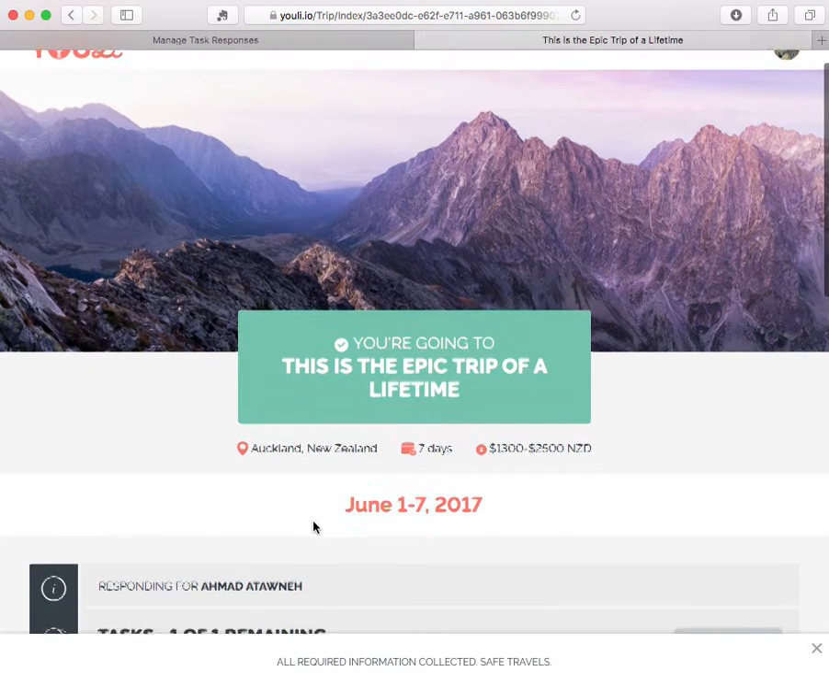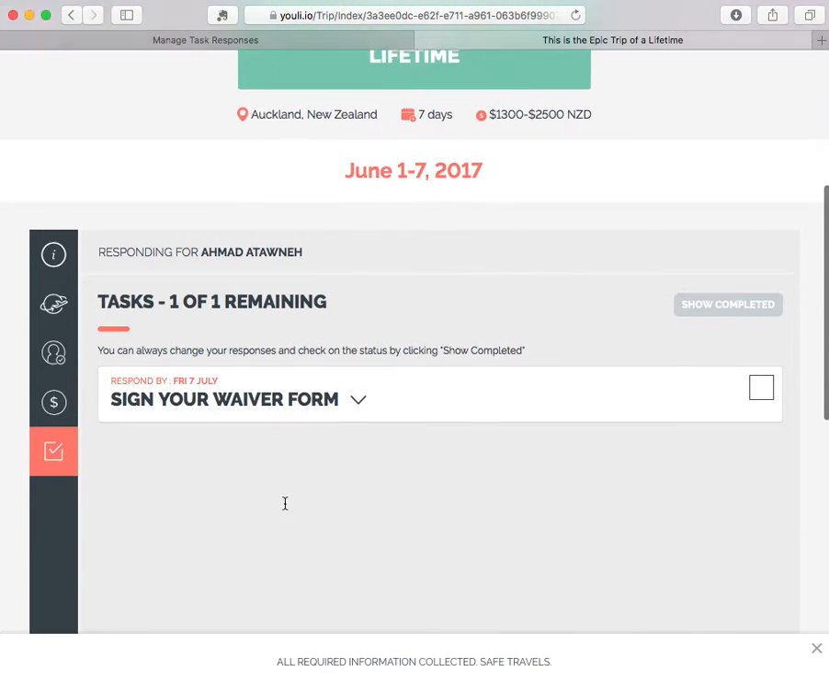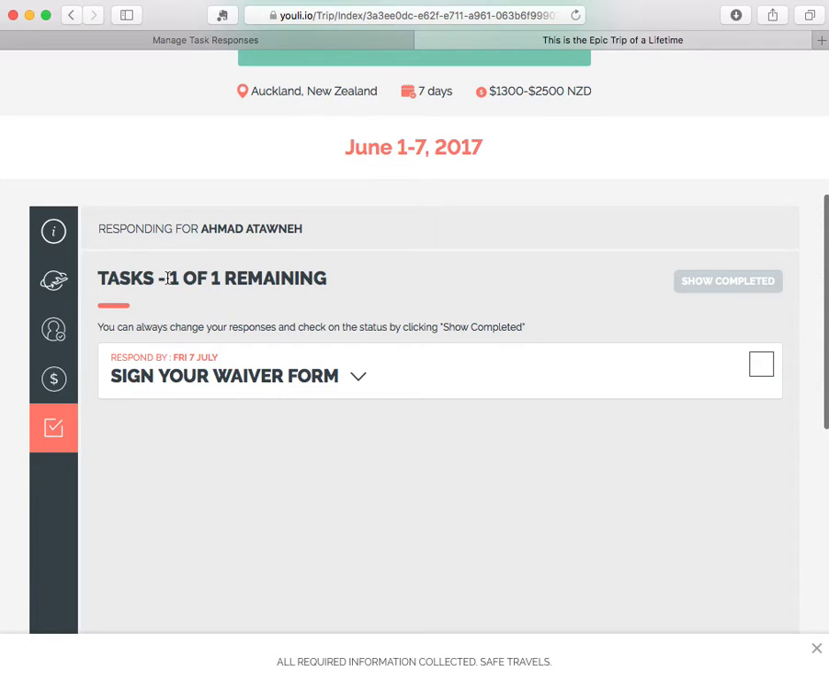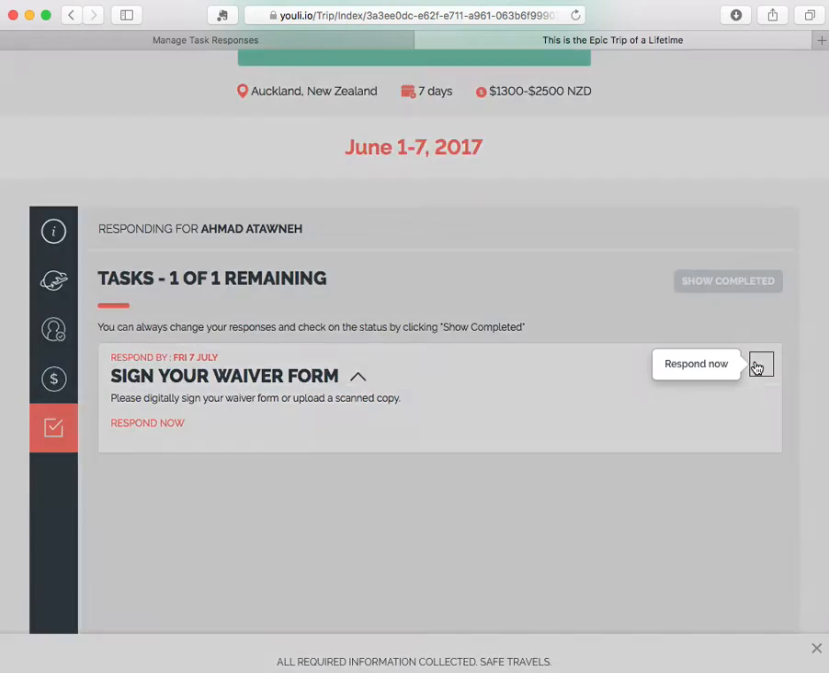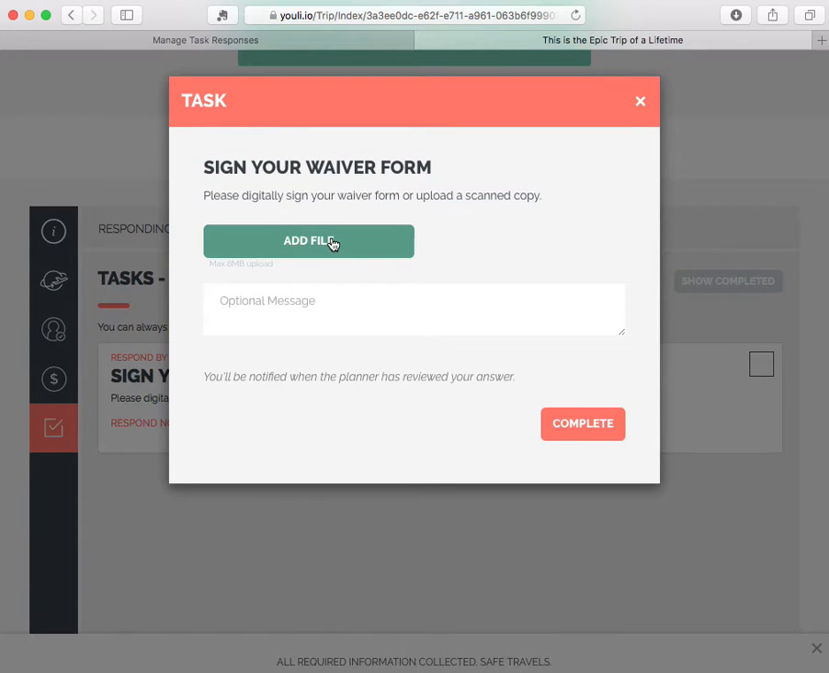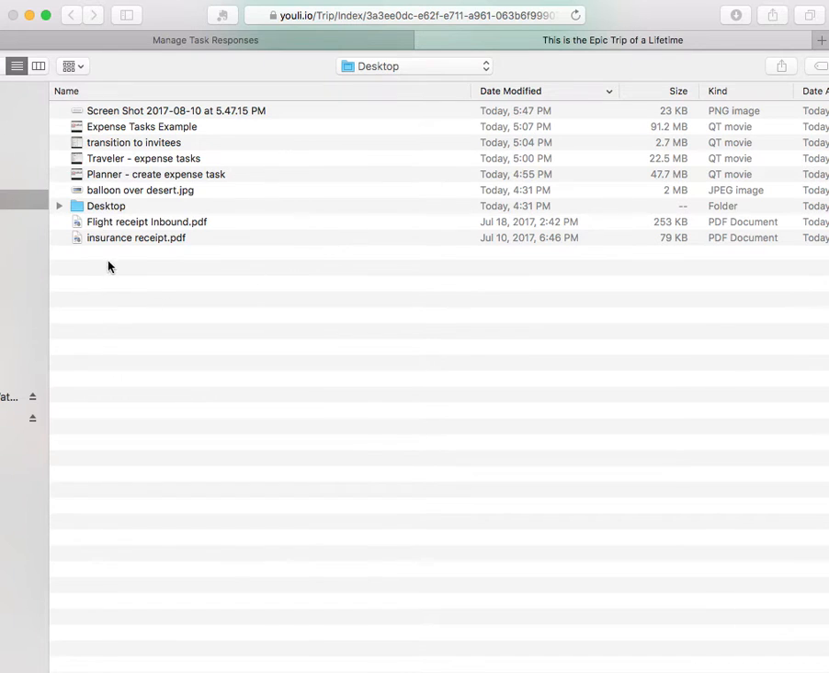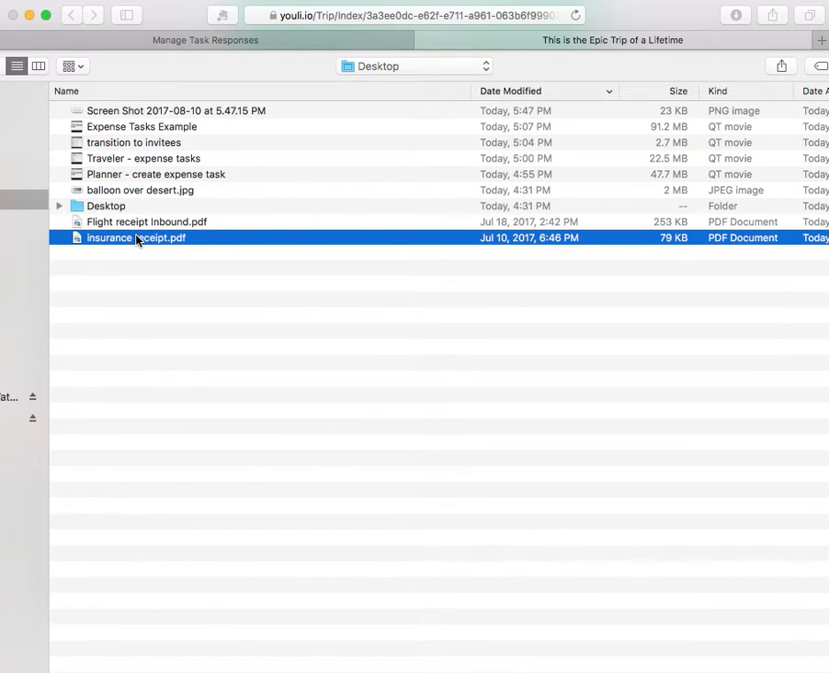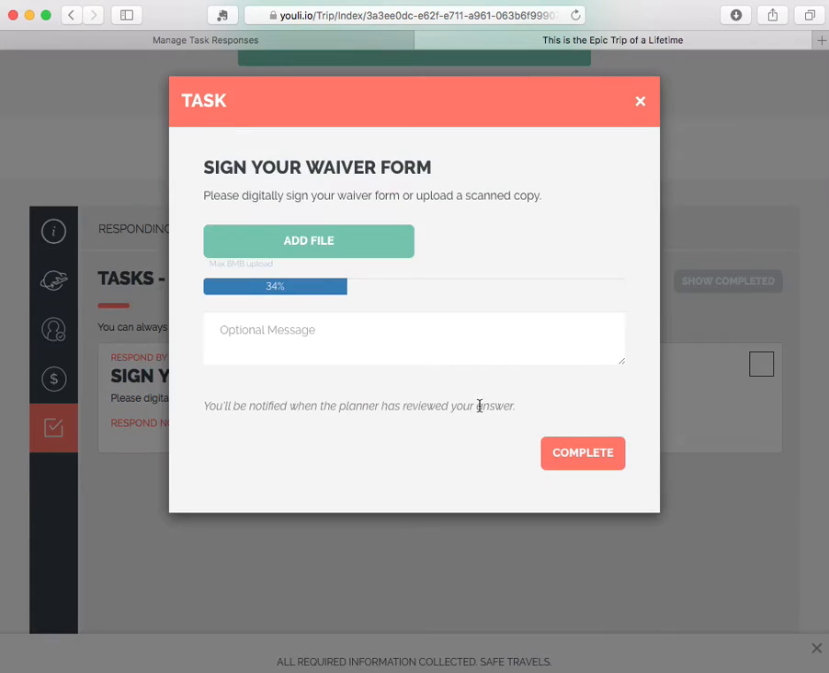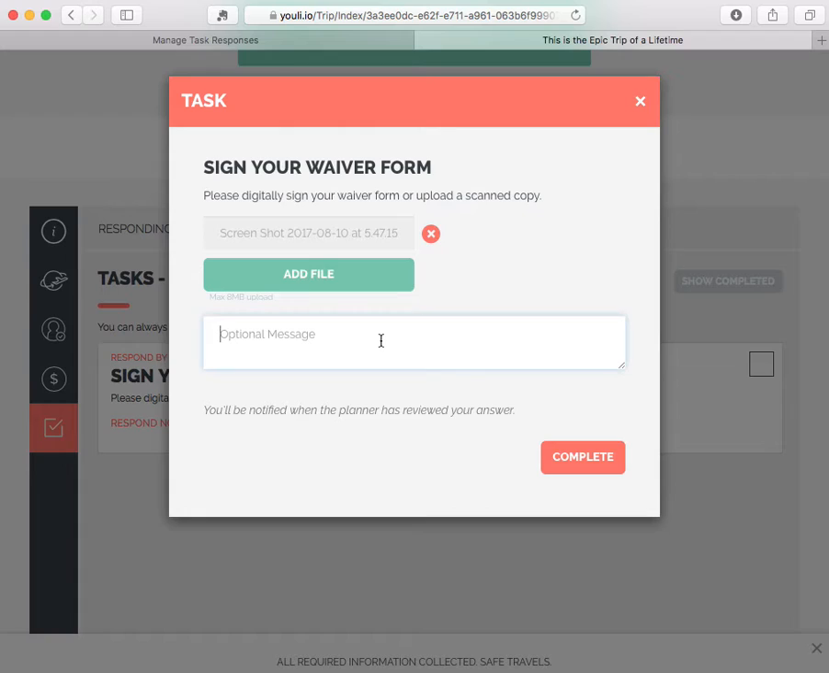Now I'm looking at this trip as Ahmed Atame, and we can see their tasks. And we can see that he only has 1 task out of 1 remaining. And we can see the instructions. He can either click the Respond Now there, or click the tick mark on the right. From here we can add a file. And let's choose a random file. And he has the option of leaving an optional message as well.